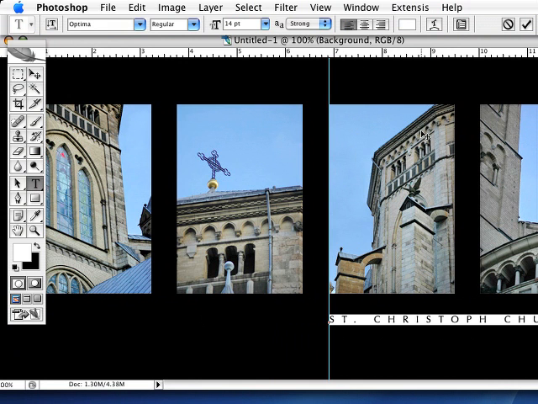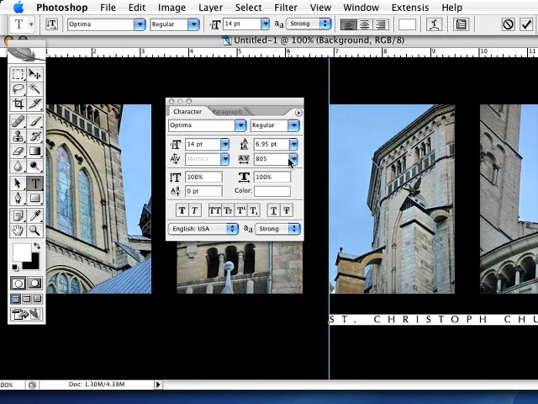And let's bring up the type palette. We'll press Command T to bring up the character palette. And let's knock this down to about 40. That is the spacing between the letters. We just want a little bit of spacing. So we're going to use 40.